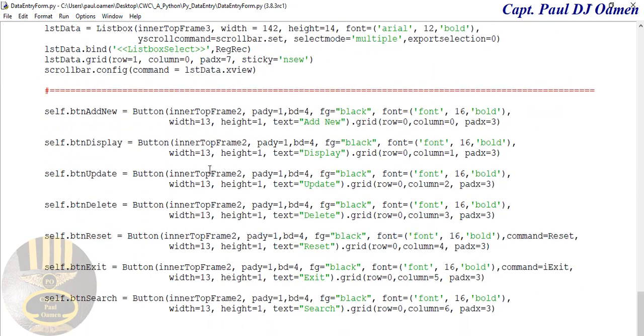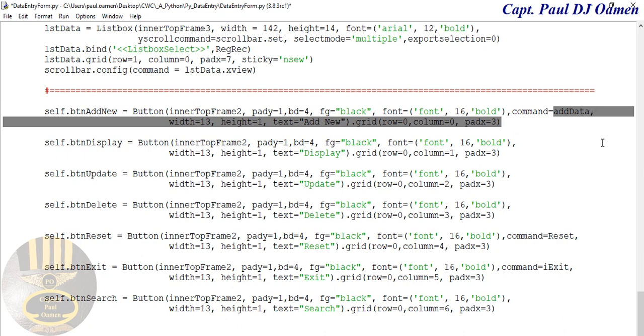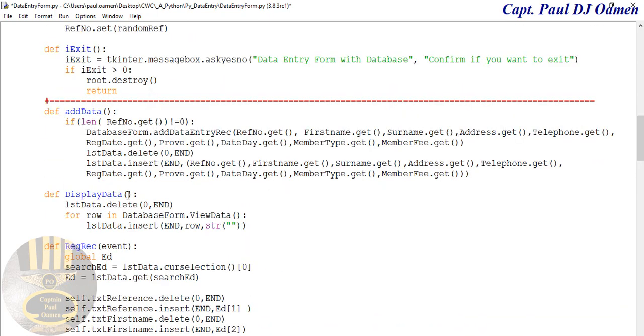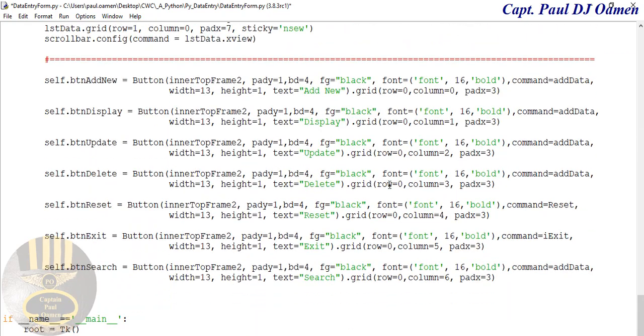Okay, come right down here, add new. So this is going to be command equals that, comma. The next one is display. I can't remember the name of the display, so I'm just going to copy all of this and paste it in the FS. I'll be back to that. There. So the next one, display, is called what? It's called display data. There, copy that. Scroll right down. Display data. Right here.